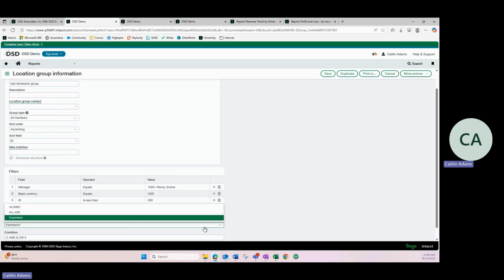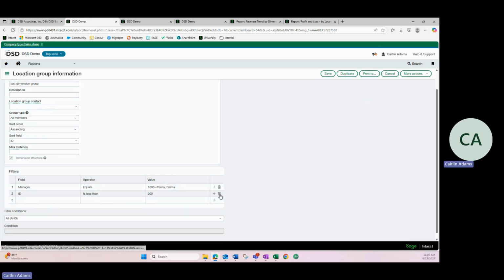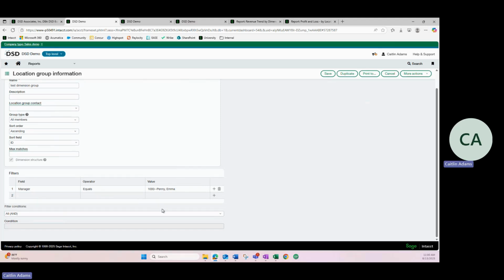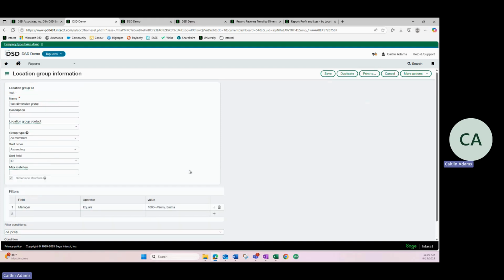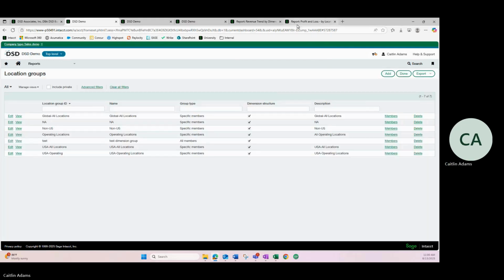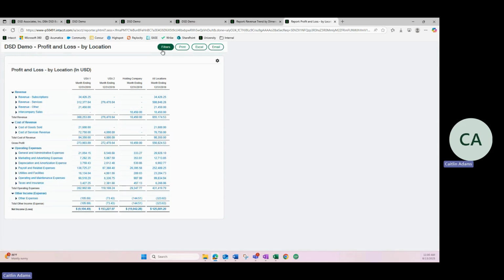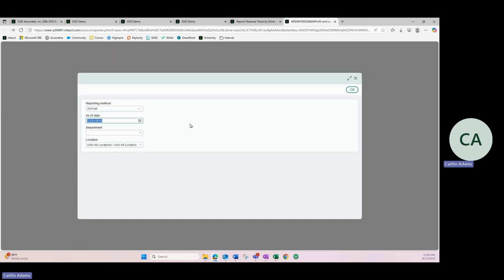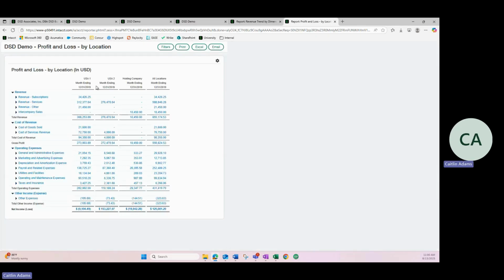I'm going to go ahead and get rid of these, and I just want the manager to be Emma Penny. So in this example, I'm going to hit save. And if I go to my report that we looked at in the previous video, you see that I had those things, and I'm going to choose my test group here as the location. And I'll see here that I have these three.